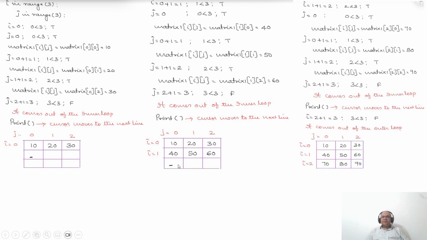Next, i will be incremented with 1 plus 1, it becomes 2, 2 is less than 3, condition is true. Then it enters into the jth loop. j is equal to 0, 0 is less than 3, it will take 70. Then j becomes 1, 2,1 becomes 80, and j becomes 2, 2 is less than 3, yes, 2,2 is 90. Then 2 plus 1, it becomes 3, 3 is less than 3, condition is false. So it prints 70, 80, 90, comes out of the inner loop, then goes to the print function, and the cursor moves to the next line.